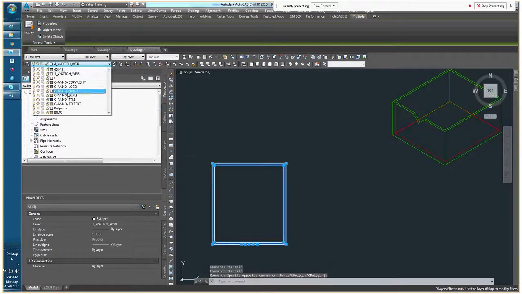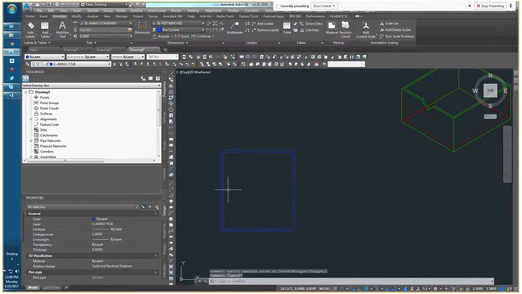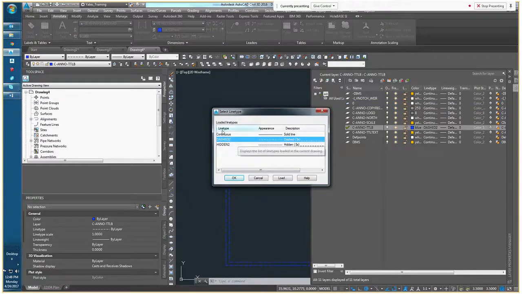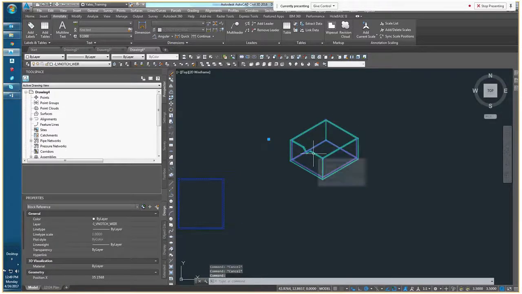If we were to change those objects to a different layer, for instance, CNO title block, we see that the objects adopt the properties of that layer. And as a reminder, that layer was set to blue and then a line type of -2. Almost all of these are set to continuous, but there are cases where we would want them set to different line types.